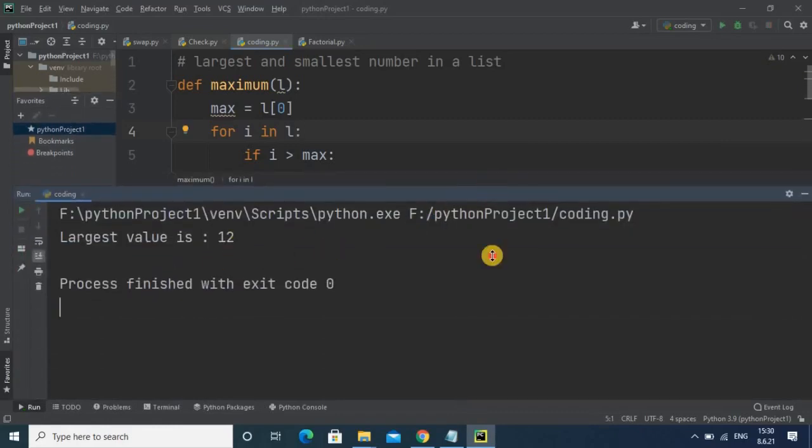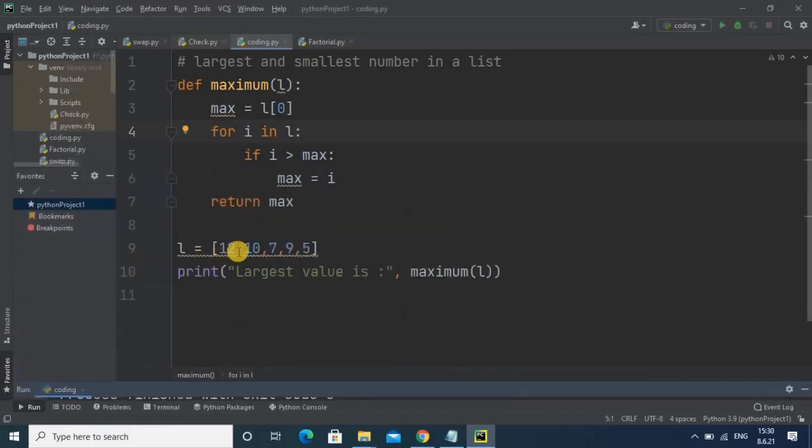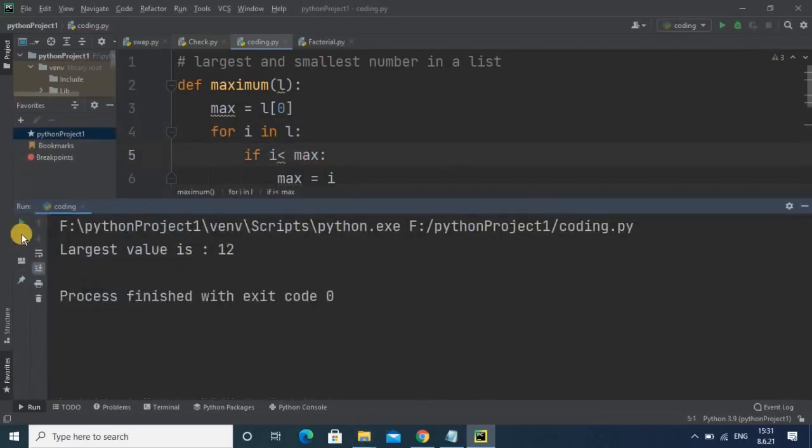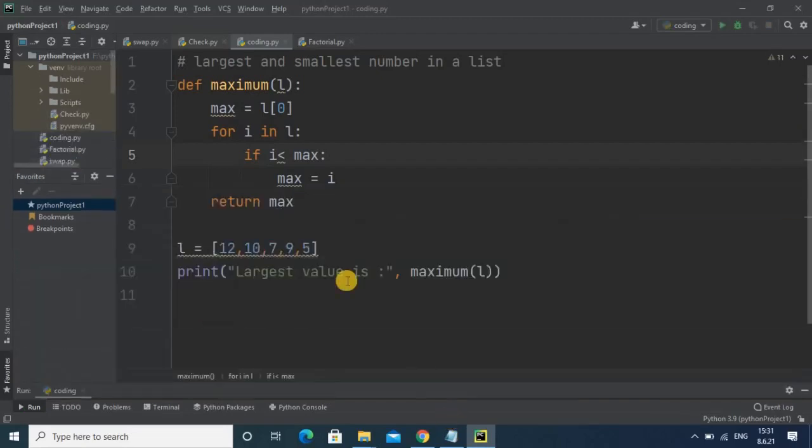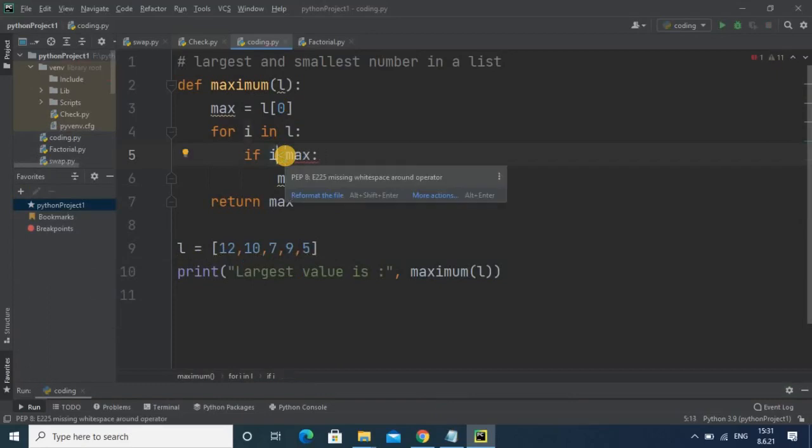So you can see the largest value is 12, and here 12 is the largest value. If I change this symbol, then we will get the output for the smallest value. So I just run this, and this is the smallest value. As usual I do it for the largest value, so this is the largest value.